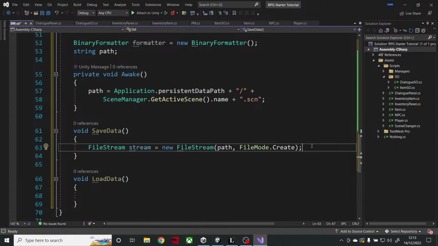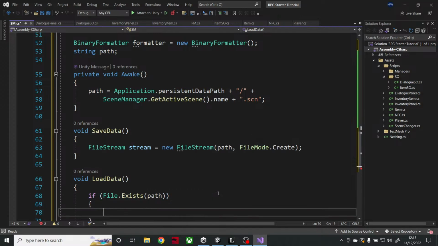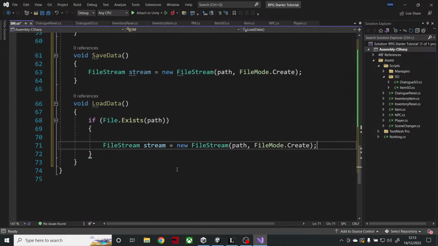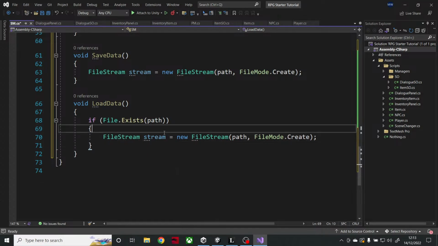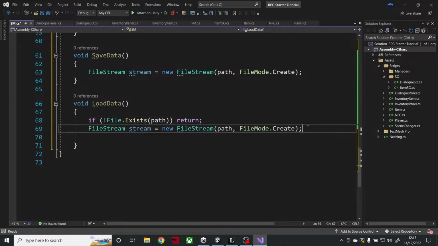Okay. This one also needs a stream as well, but this also needs an if File.Exists(path), and then I can do this. Or I can do if that return, and then I don't need these. Okay.